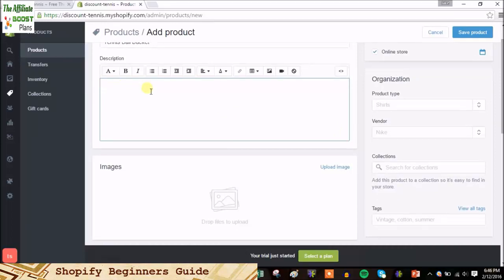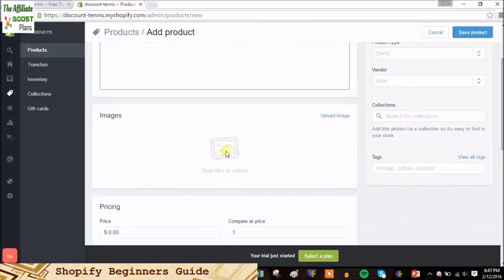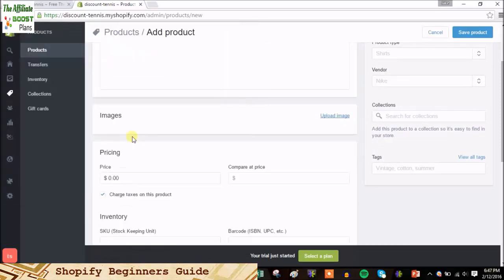Okay, I didn't know why the thing wasn't showing up. My computer's being really weird. So we'll go with bucket of tennis balls, perfect for practice. Obviously this isn't the best description, but this is just for an example. And then you'll go to images here, upload image, and we did the tennis ball bucket.